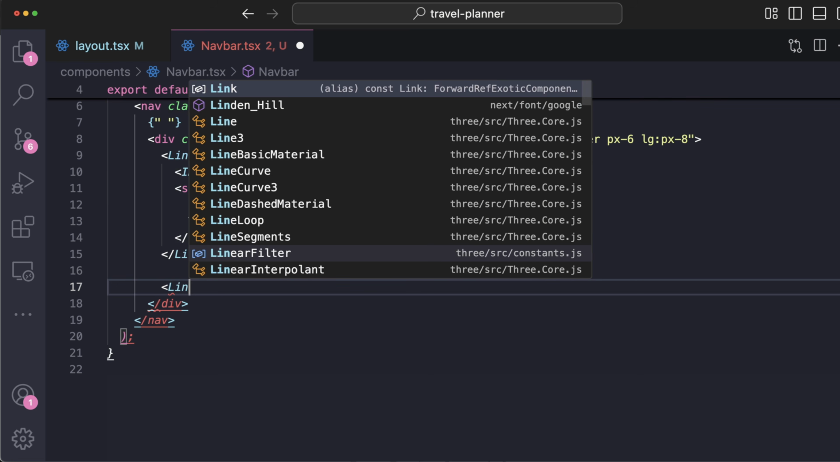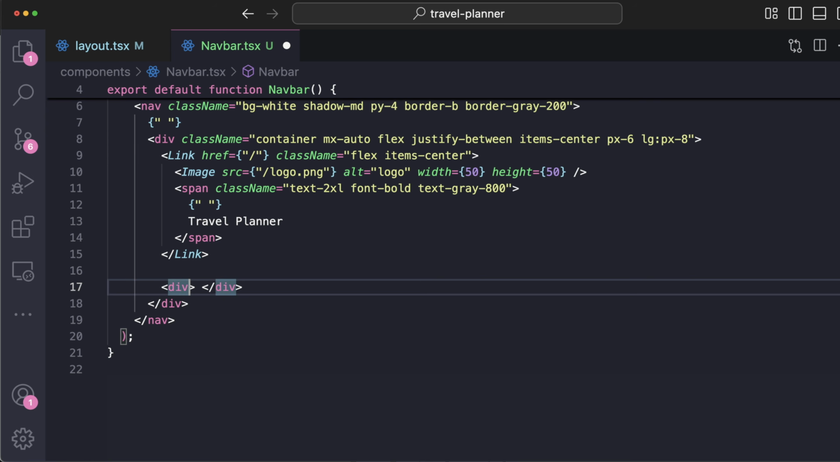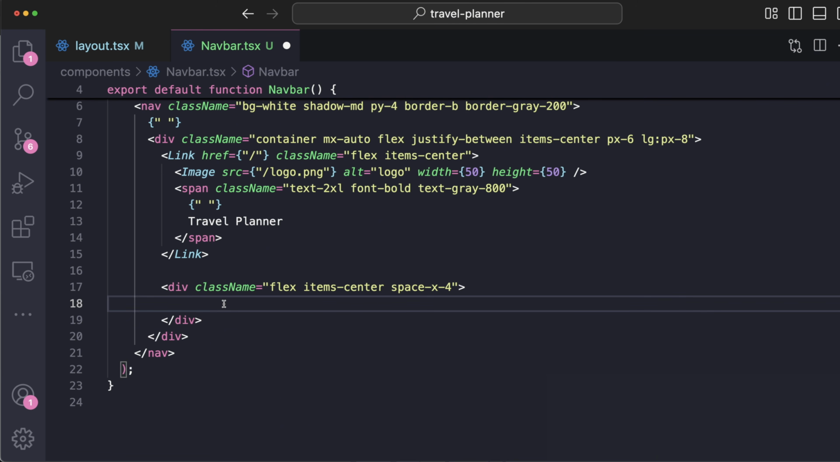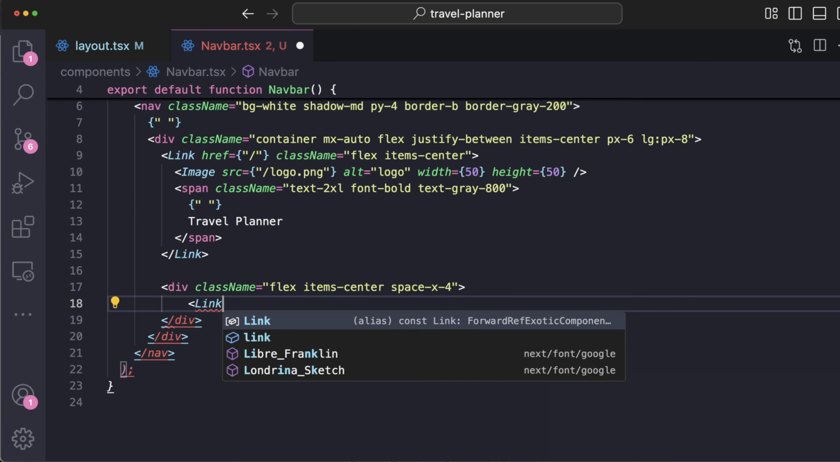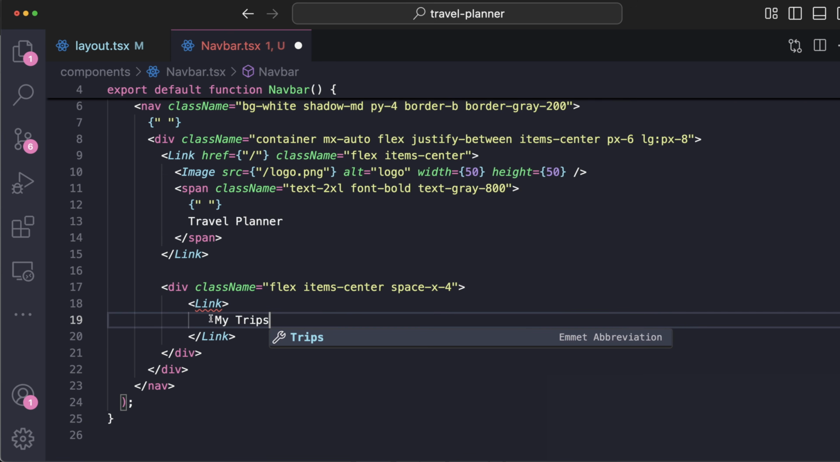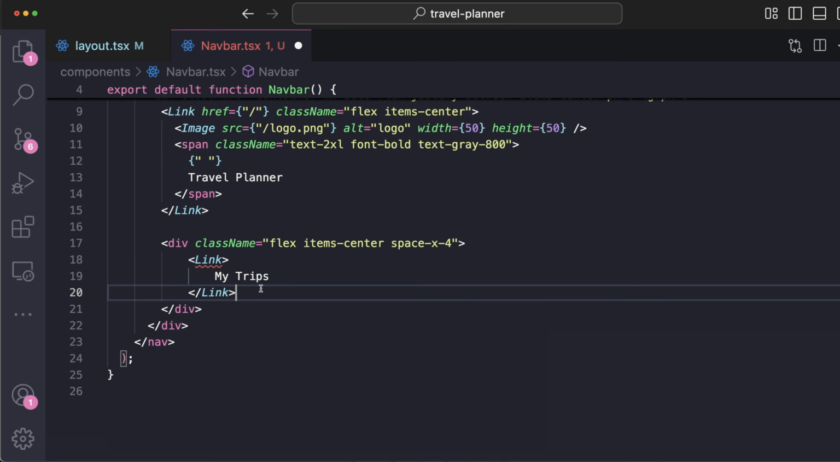So I'm going to add here a div, which is going to have a class name of flex items center and a space in the x direction of 4. Now in here, we're going to actually put the different links. That's why we put the space on the x direction to be 4, so we space them out a little bit. Now let's make it into a link that we're going to first link to the trips page. So we're going to say my trips. Then we want to link to the globe page.